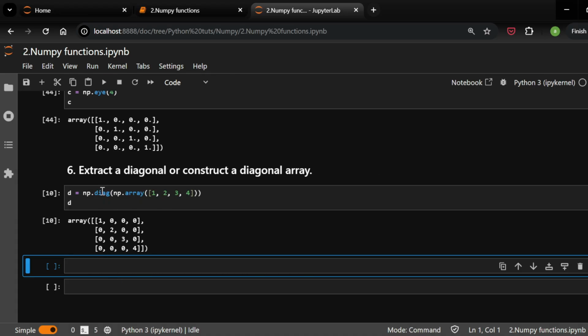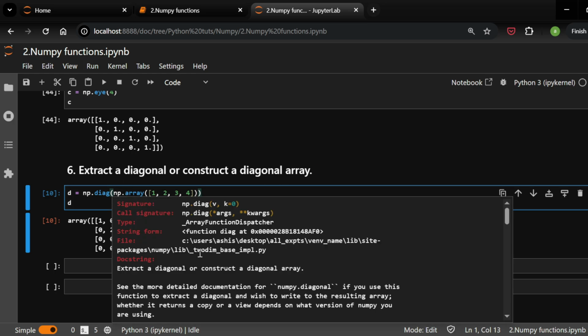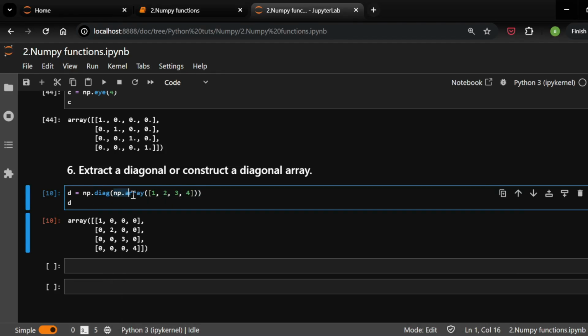Finally, we will look into this very interesting function, which is np.diag, which basically will extract a diagonal or construct a diagonal array. So if you see what it does, it will take a set of values and put them in the diagonal elements of the array. So when we say np.array 1, 2, 3, 4, it automatically understands the dimension of the array should be 4 by 4 with the diagonal elements as the values 1, 2, 3, and 4.